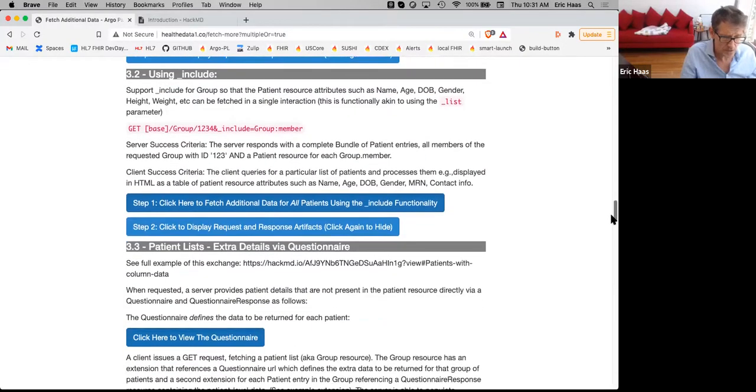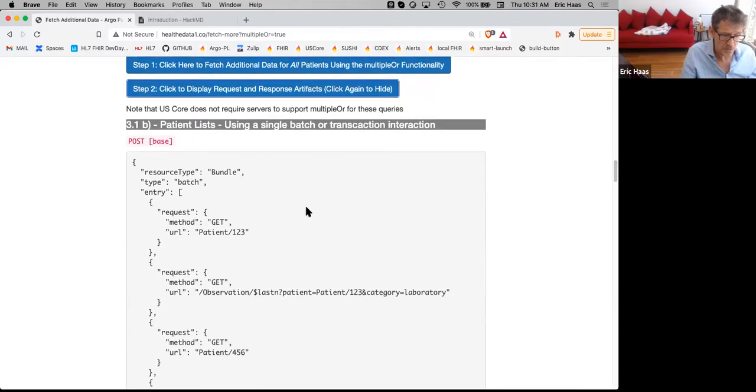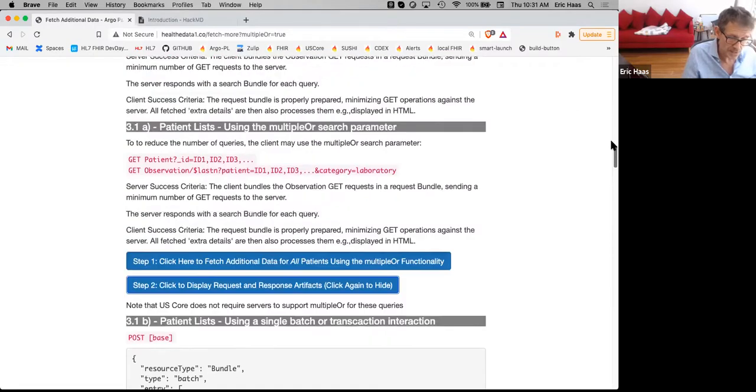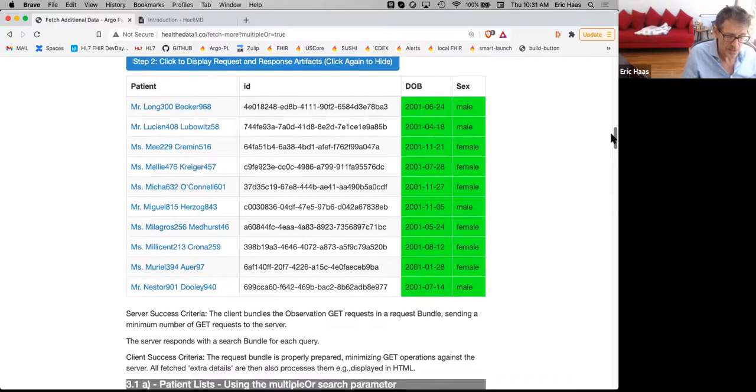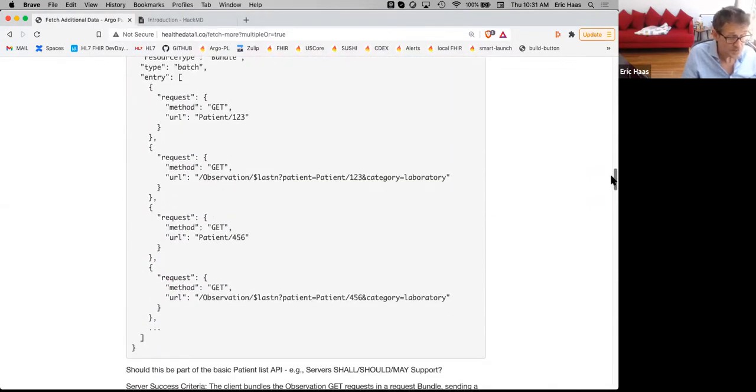The other one I'll talk about is batch. You can do a batch transaction, so you can actually create a bundle and request that each of those requests in the bundle be retrieved. So there's several things in the FHIR API that let you retrieve all this data using the FHIR RESTful API. So that's the first way.